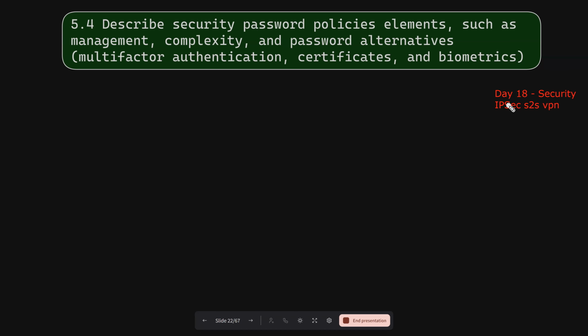And then we'll do the lab related to site-to-site VPN. So that's the agenda for today's session. Let's proceed on this agenda.